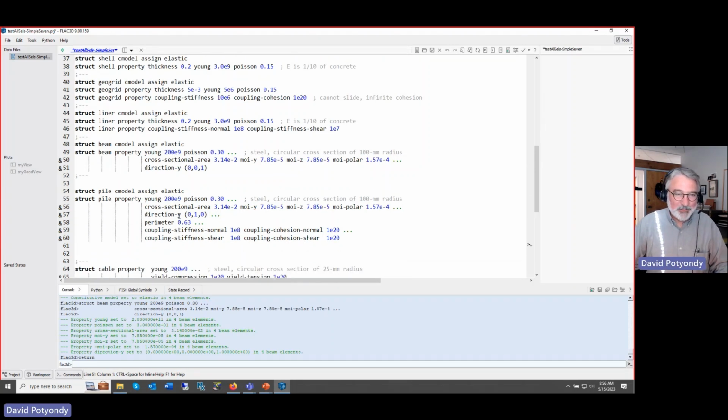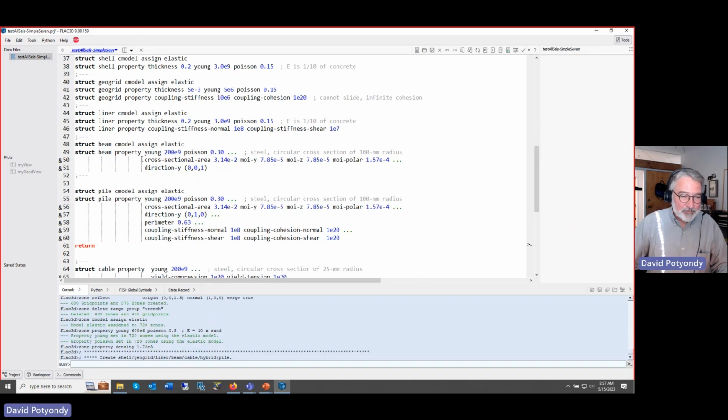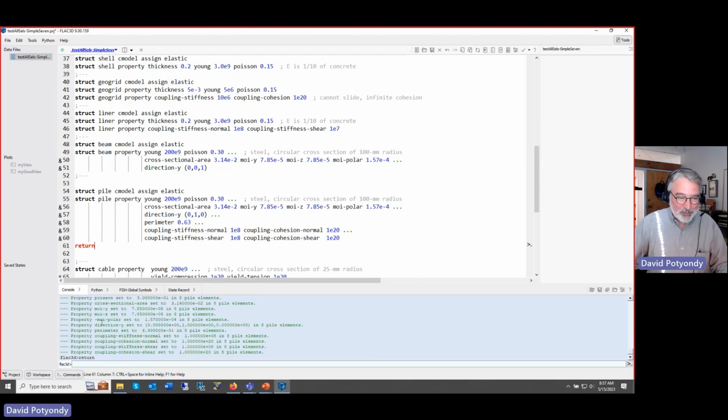Notice all those properties. So the first sets of 3 up here, those are the same as the beam. Notice you can use a space and then 3 dots, which means that this is a continuation of the line of a single command. And there's those things we mentioned, the coupling, the stiffnesses and the normal and the shear, and the cohesions and the normal and the shear. Right. So I say return. And there we go. All those properties got set, and it's telling me that right here.